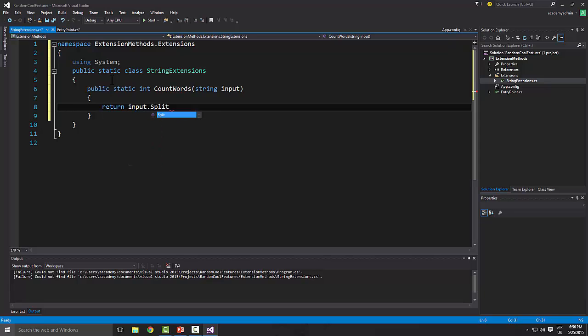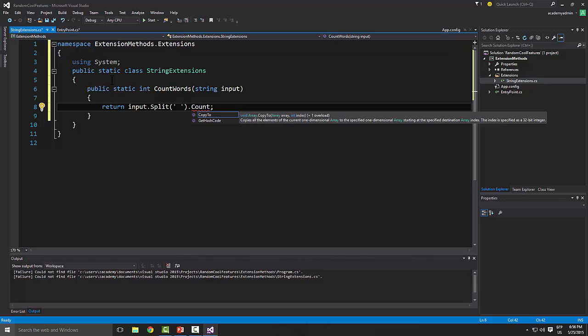Okay, and I'm going to say string input, and what I need to do is return input dot split by spaces. We are not going to worry about full stops and commas and so on, just that. So I want to split by spaces, and of course I want to say count, because I just want to count how many words I have.